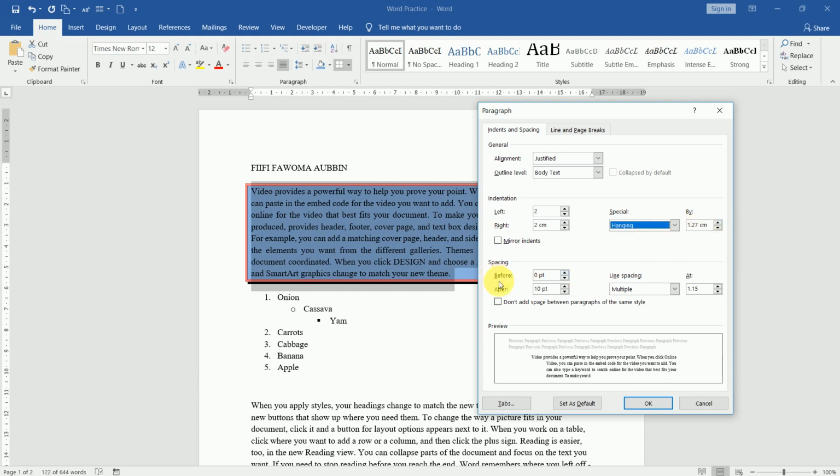Then we have before and after. So before spacing, after. So there is after about 10 points. If you don't want it, you can just remove it and make it 0. So once I do that, then we have what? Line spacing multiple. So you can pick exactly, at least, double, 1.5, and single.